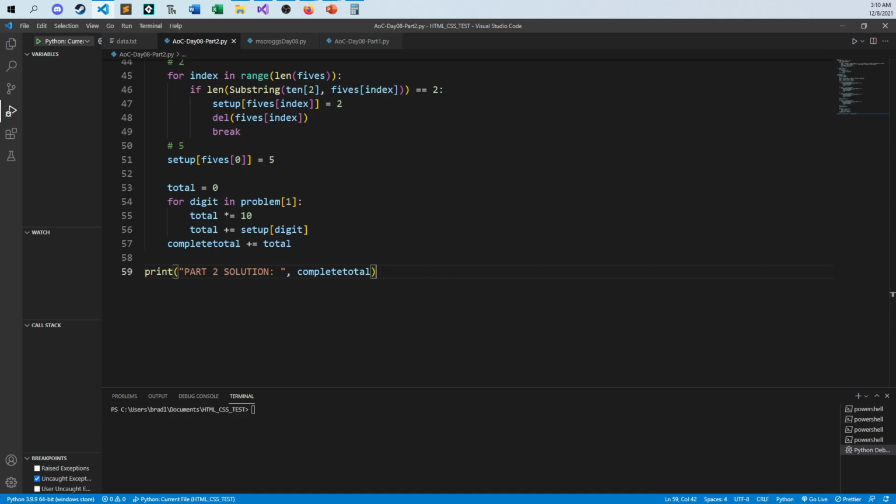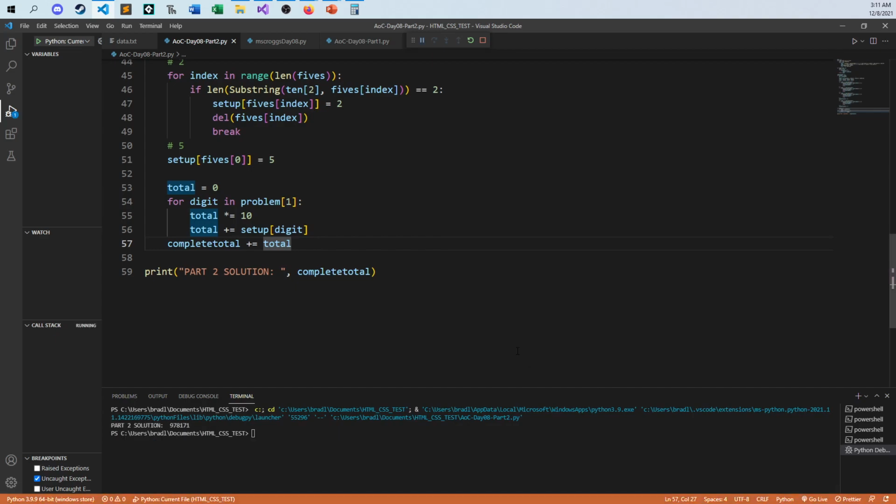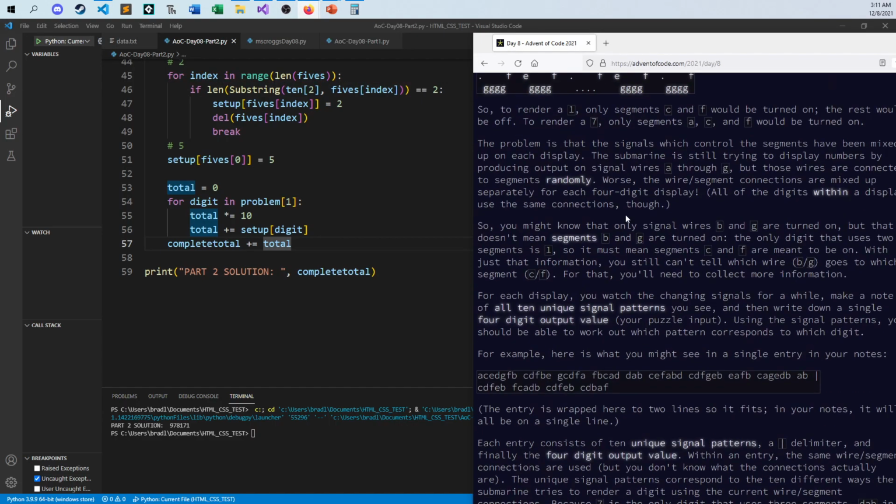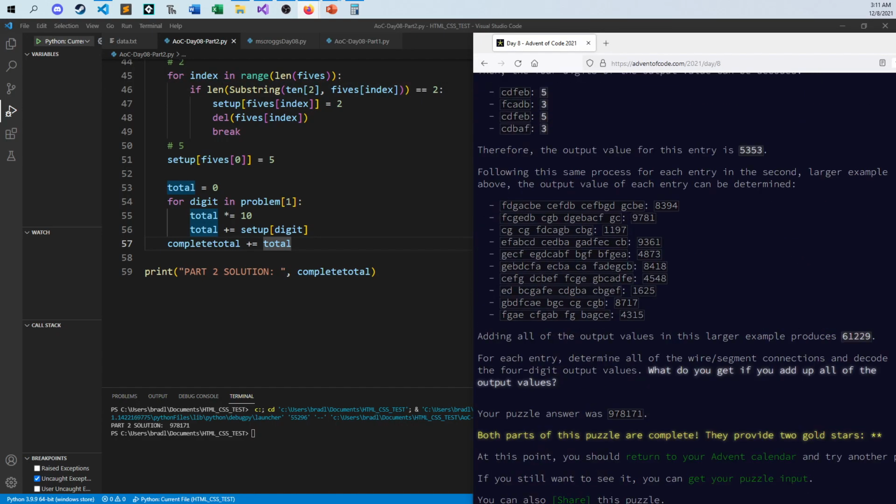And after I stop all this nonsense and talking, what happens at the end of the day is I get my solution of 978,171, which is my correct answer for this problem down here. And hopefully this works for you or you're just interested to know how to solve this problem.